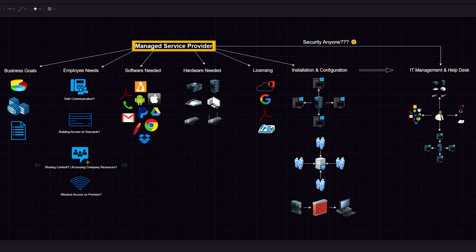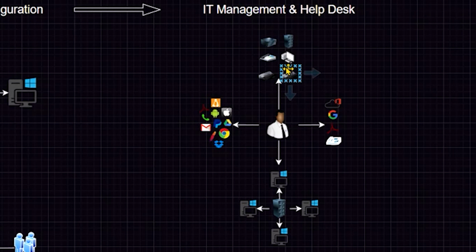But after the MSP finds your employee needs, software, hardware, licensing, installs, and configures, they then will take a position of performing as your in-house IT team. So they'll be managing all of this stuff. They'll be managing all of your hardware, keeping your firmware up to date, making sure that things are up and running, monitoring things. They should be controlling all of this software as far as updating the software, making sure the software is working with the hardware. They should be keeping up to date with your licensing, like we said. They should be keeping up to date with the infrastructure that they installed and configured.